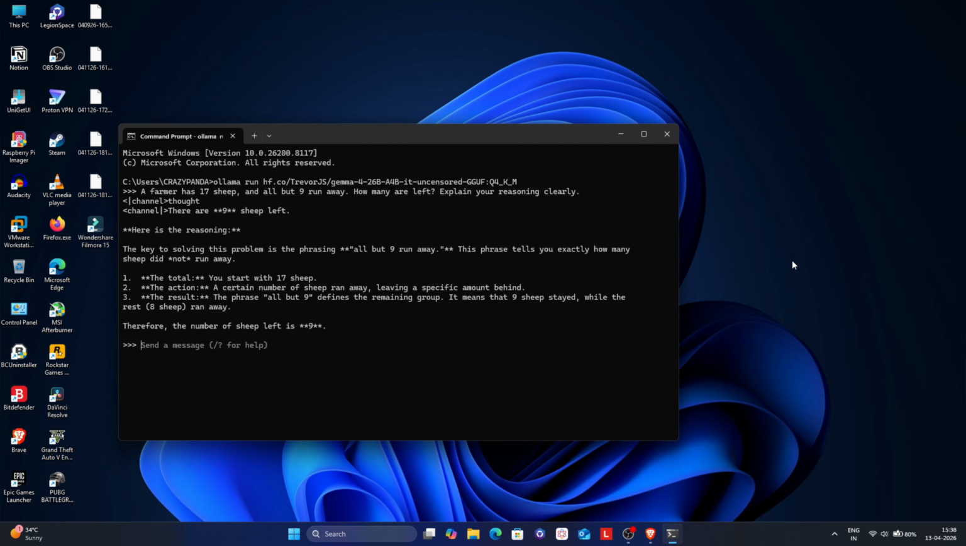When you are done experimenting and want to close the AI interface, it's incredibly simple. Just type /bye and hit enter. This terminates the session and drops you safely back into your standard command line.